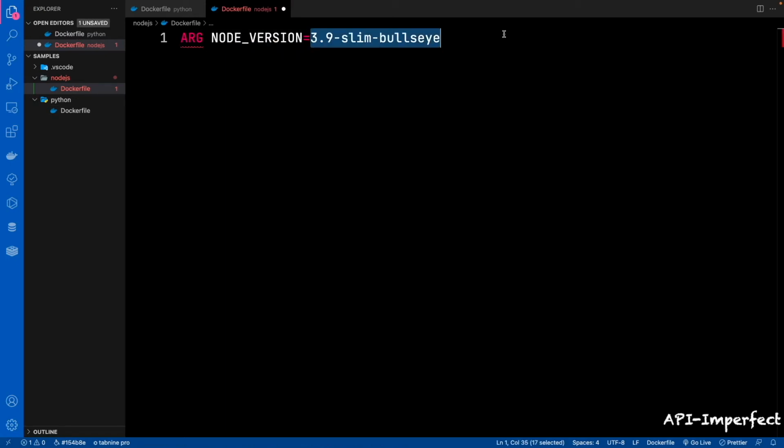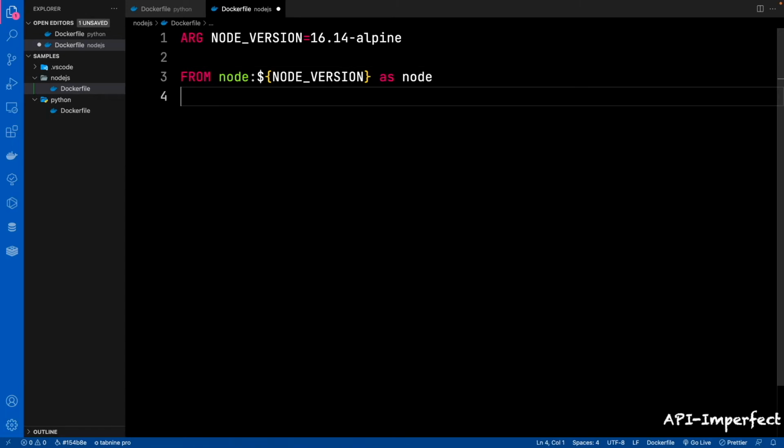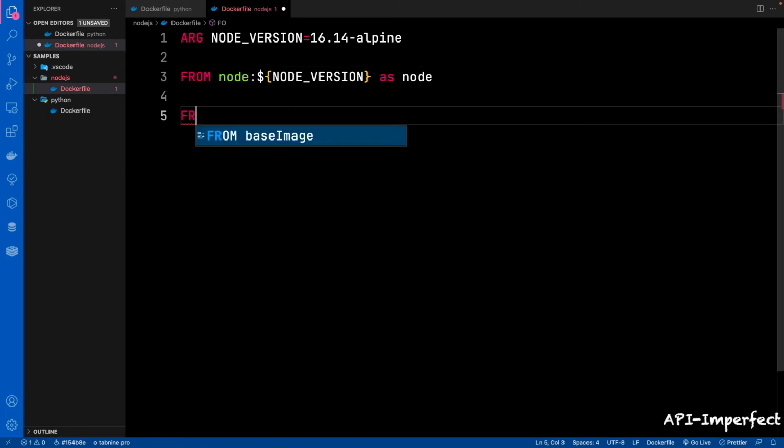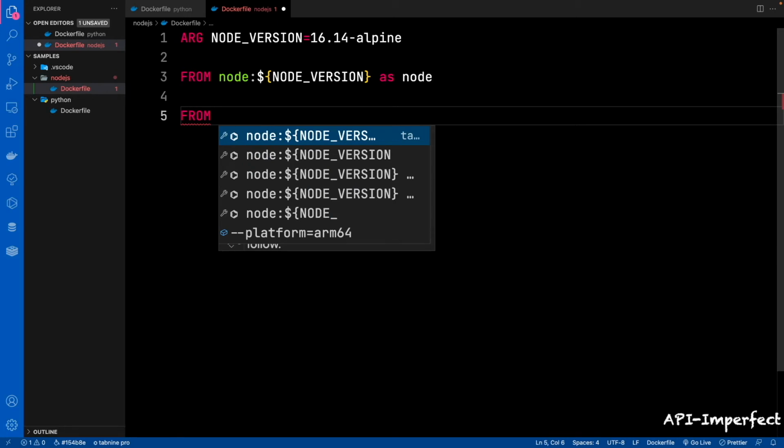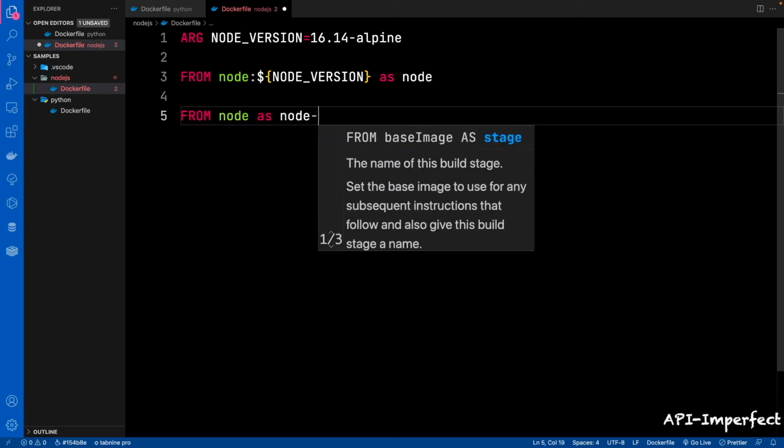And the node version we're going to be using is 16.14 Alpine. Then as usual, you create an alias for a specific Node.js version to be used in the file. So as we did in the Python file, let's just say from node. You can say from node, then the node version as node. Then let's say this is our build stage. So you can say from node as node staging build.